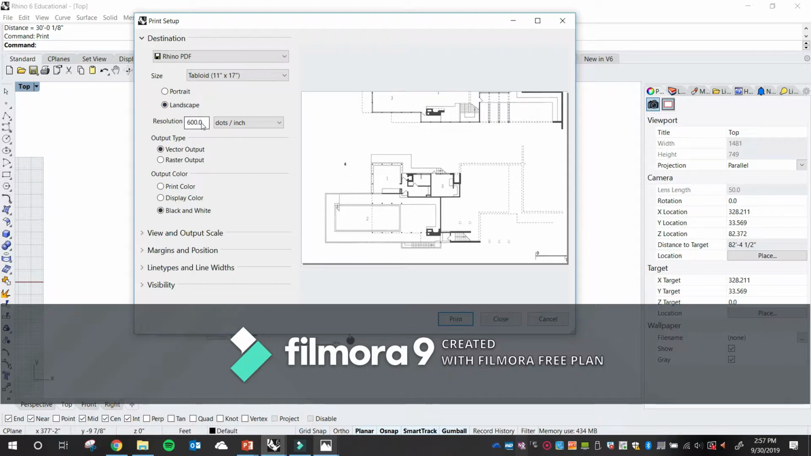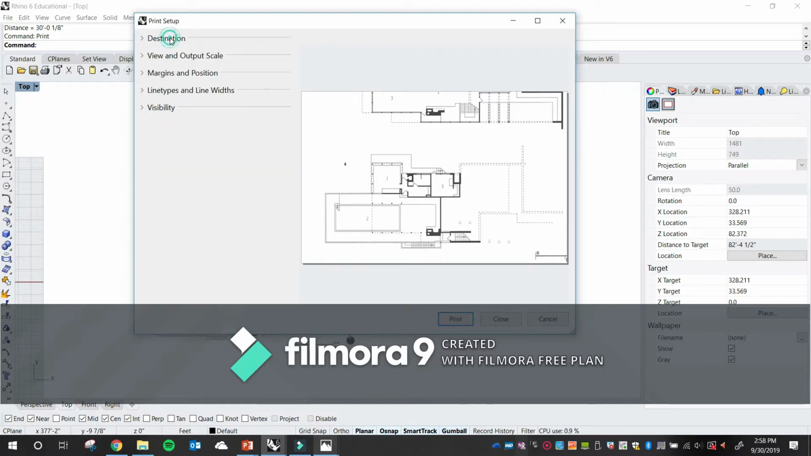Resolution, that's high, but that's okay, 600. We'll leave it there. Output type, it doesn't matter, so just leave it vector for default. And output color, we'll do black and white. I'm going to go ahead and hide that section right now and go to the next one.